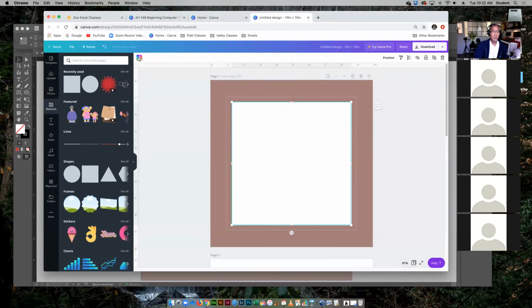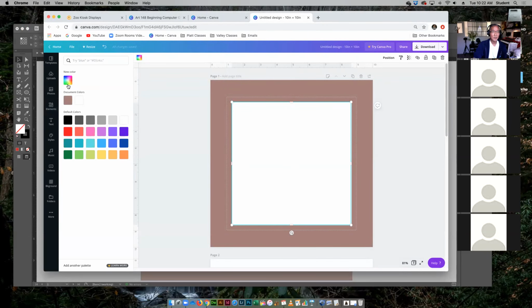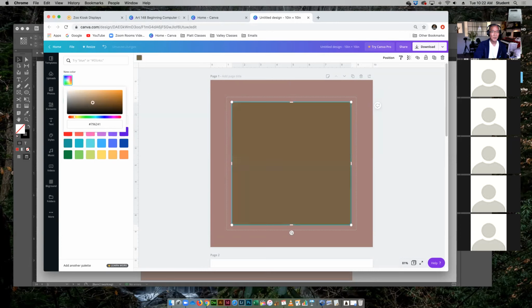So again, I'll go to color and I'll find my color range. This time I'll go into the yellows, maybe yellows or oranges. That's where browns live. And then I'll grab this and go into my brown area and find a brown, let's say something like that.